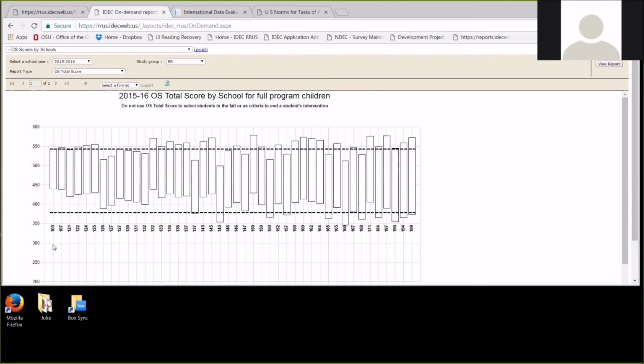Now, what it's showing is that there's one bar for each school in your site. On this site, there just happens to be a lot of schools. Now, we can't show the schools' names in this podcast, but the school names would show at the very bottom of the report, off the screen there. All right, so one bar for each school.